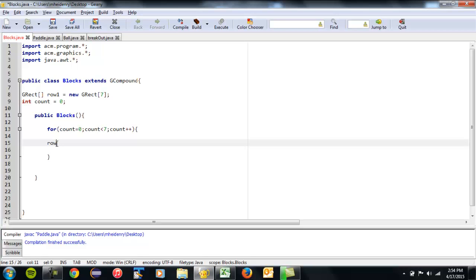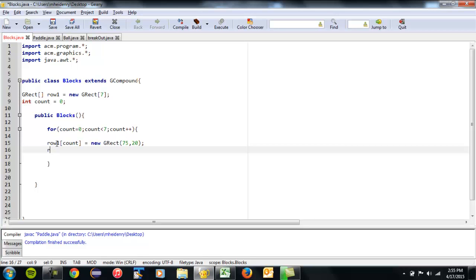So what we're going to do, we're going to do row1, and we're going to use the variable count in there. So the first one is going to be the 0th item in our array. Second time through it'll be item 1, third time item 2, is equal to a new GRect. And I'm going to have it be 75 wide, that's the X, and 20 high. And then we'll set it to a nice color, maybe blue.